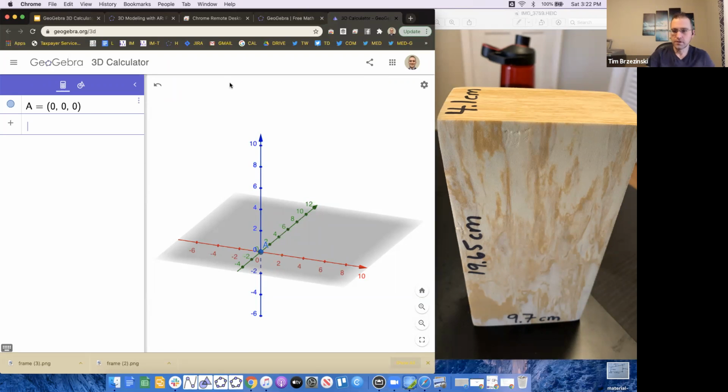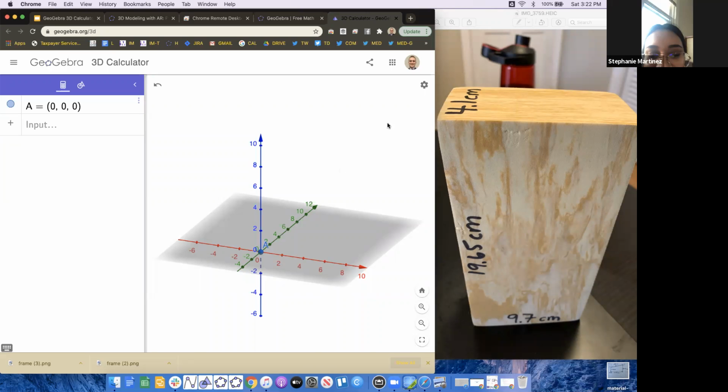Now, I'm sorry, I have a question. Go right ahead. So with students, we talk about X and Y. What would the third axis be? Z. Oh, Z. Oh, right. Okay. Yep.